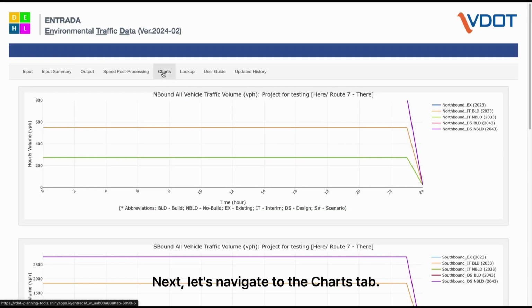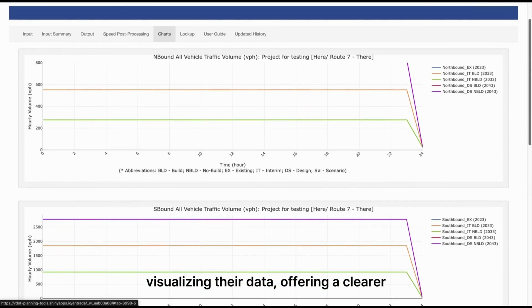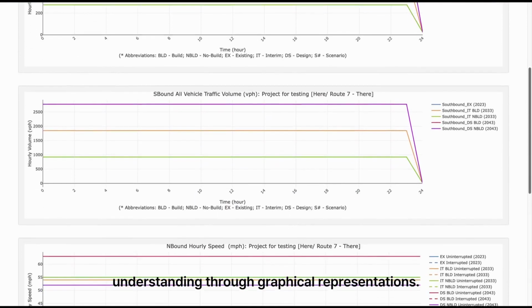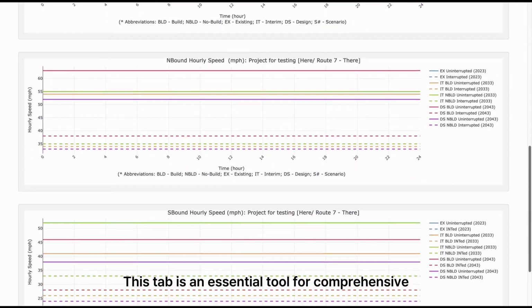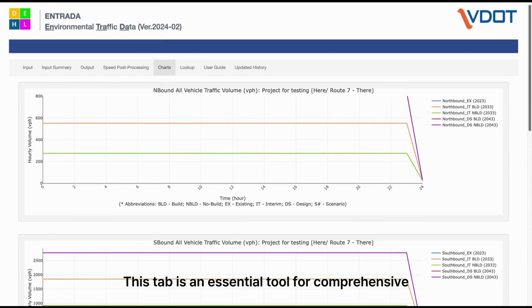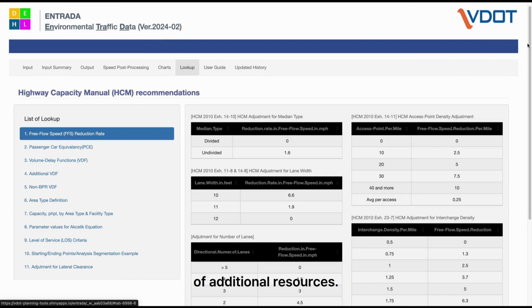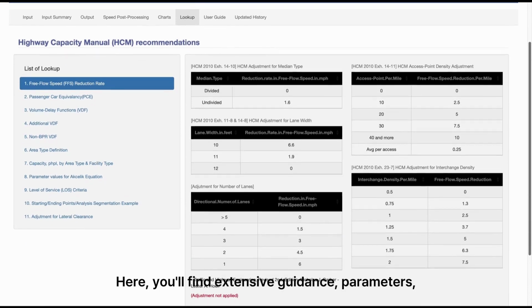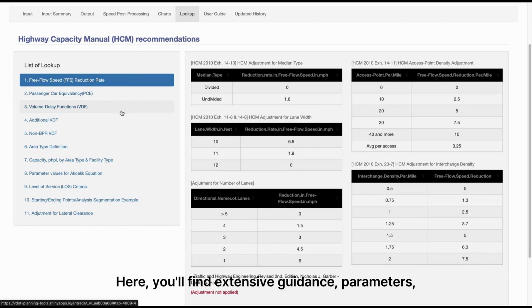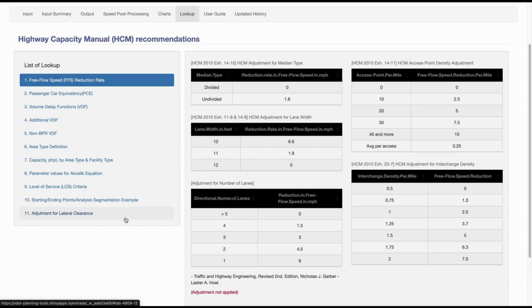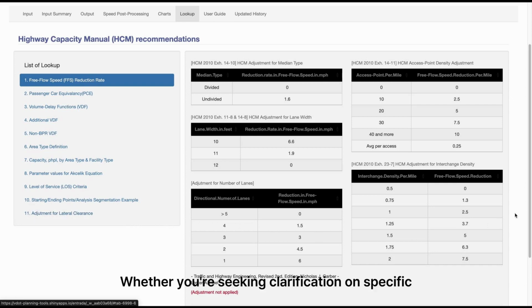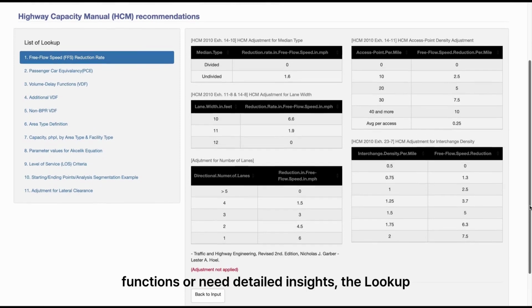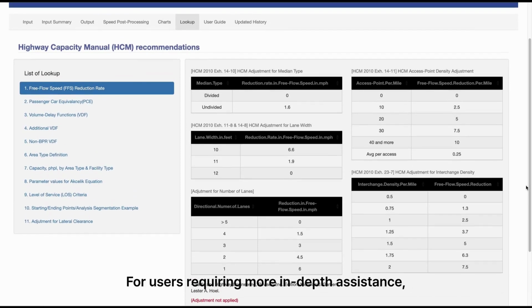Next, let's navigate to the Charts tab. This feature is designed to assist users in visualizing their data, offering a clearer understanding through graphical representations. This tab is an essential tool for comprehensive analysis. Moving on, the Lookup tab provides a wealth of additional resources. Here, you'll find extensive guidance, parameters, and information that are invaluable for effectively utilizing the tool. Whether you're seeking clarification on specific functions or need detailed insights, the Lookup tab is your go-to resource.